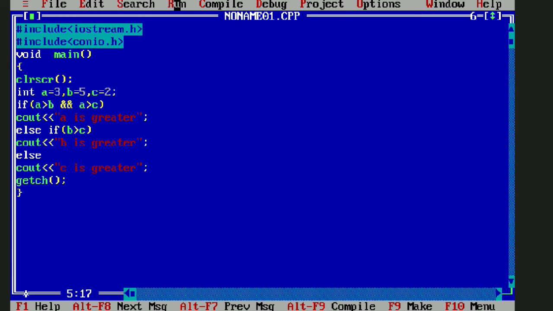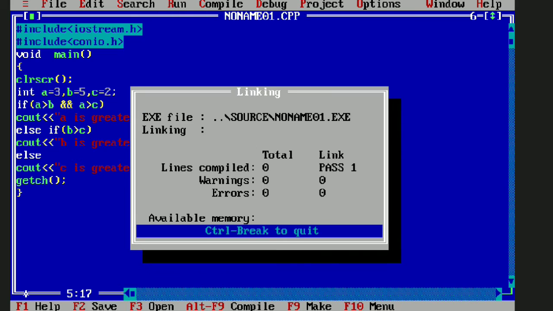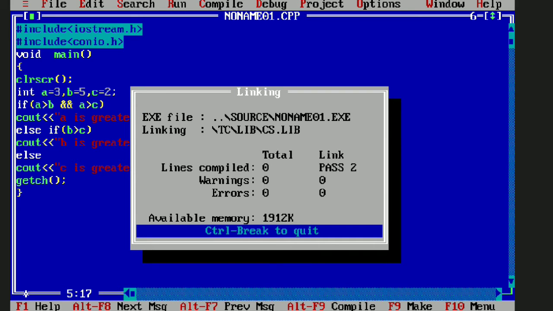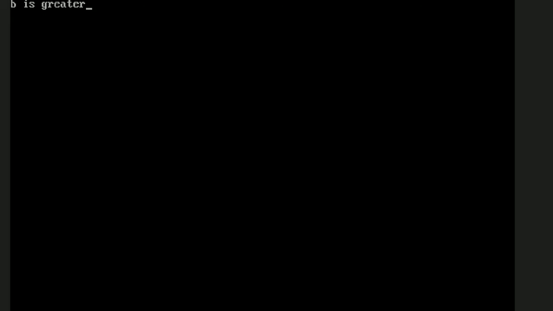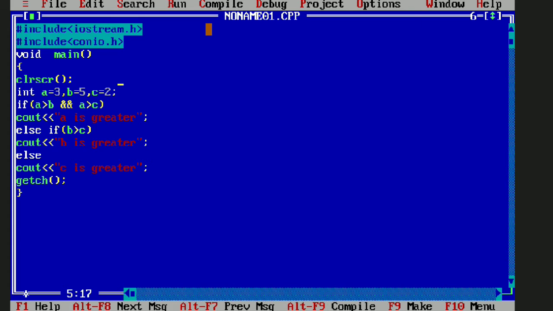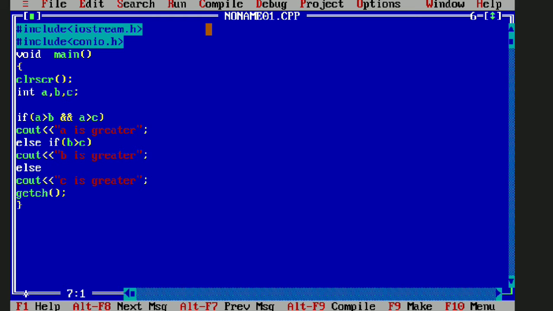There are no errors, and let's run it. I will show you how you can insert the values from the user. So b is greater, because here b is 5. So when we are using it like, when we are using it like the user inserts the values and finds the greatest between them.